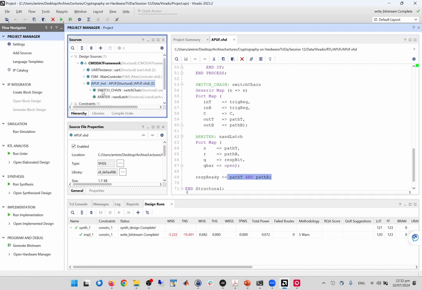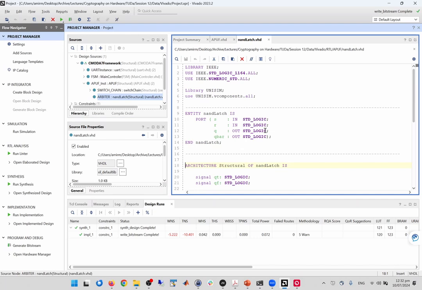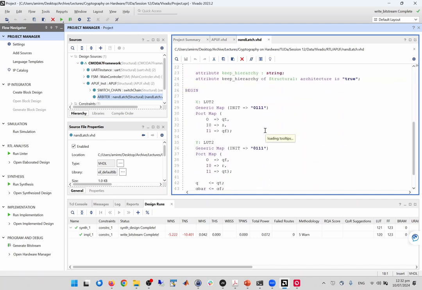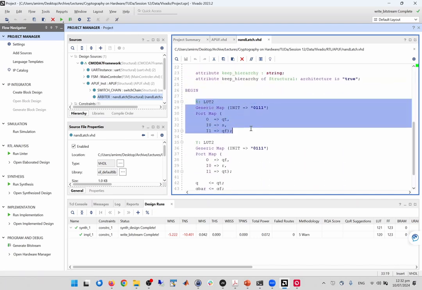Okay, we first look at the arbiter. The arbiter is nothing else than 2 NANDs. If you remember, I had the LUT2. Do you remember the LUT2? And then this is the value, the lookup table. This is a NAND because I think this is the first bit, second bit, third bit, and fourth bit. And all the outputs are 1 except when both of the inputs are 1. This is a NAND.